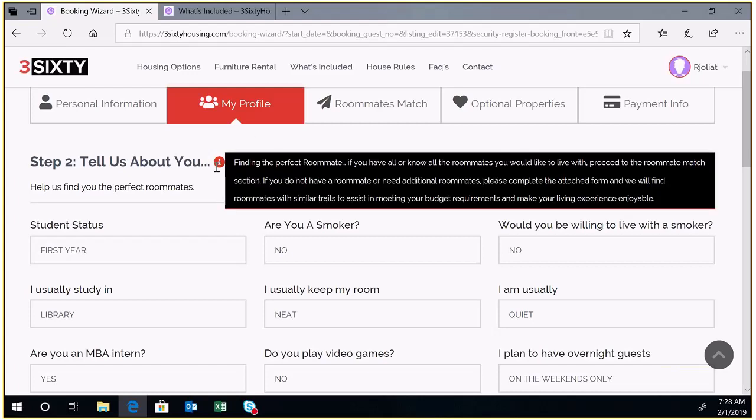Here we give them an overview that, if they do not know all the roommates, so maybe they've picked an option where they need 3 roommates, maybe they know somebody they want to live with, maybe they don't know anyone they can live with, we let them know that we will go ahead and do the roommate matching for them. So we provide text throughout the site to keep them familiar and give them as much information as possible so they're completely aware of what they will have.